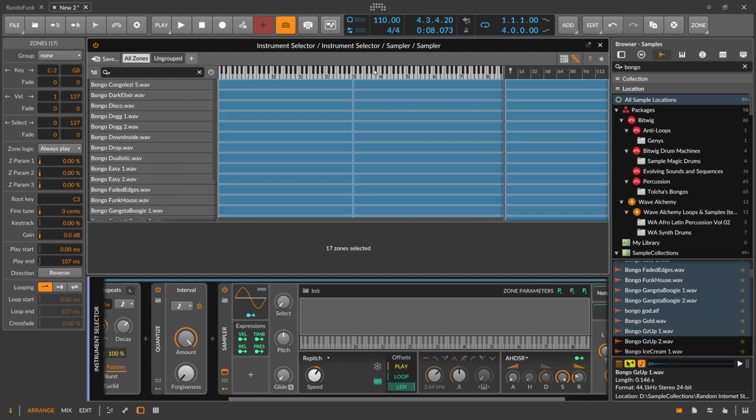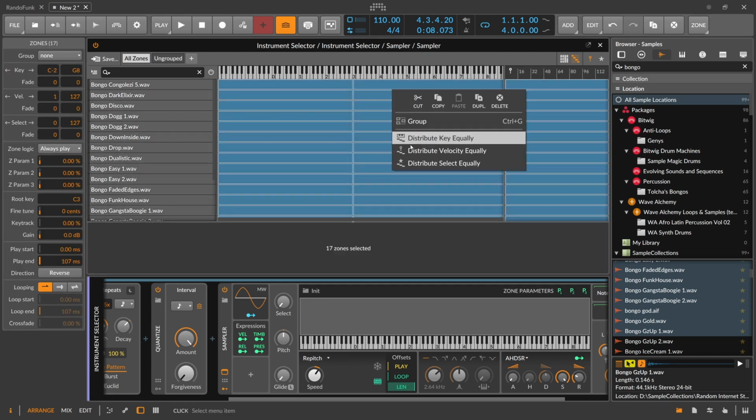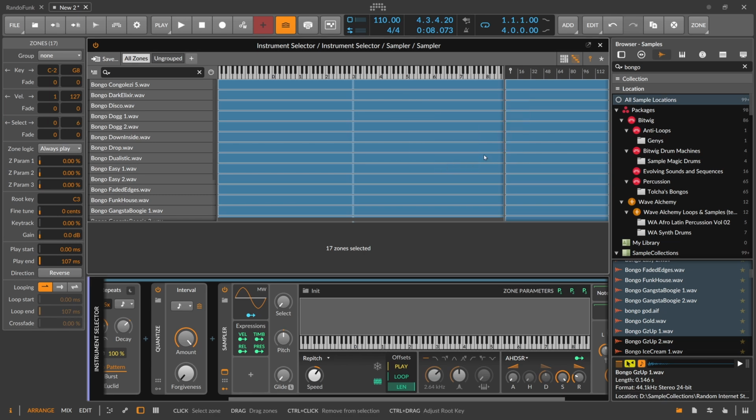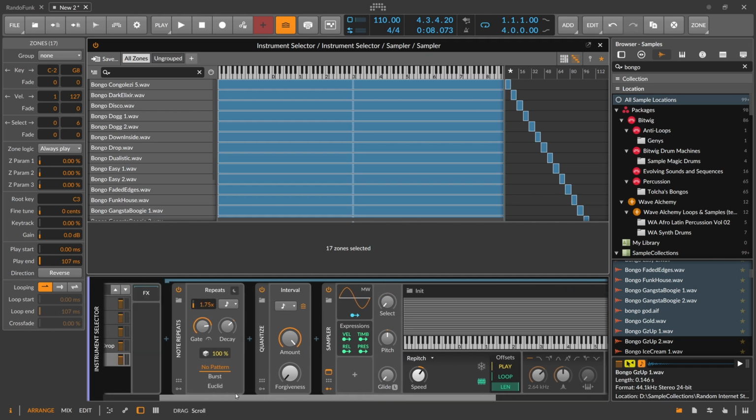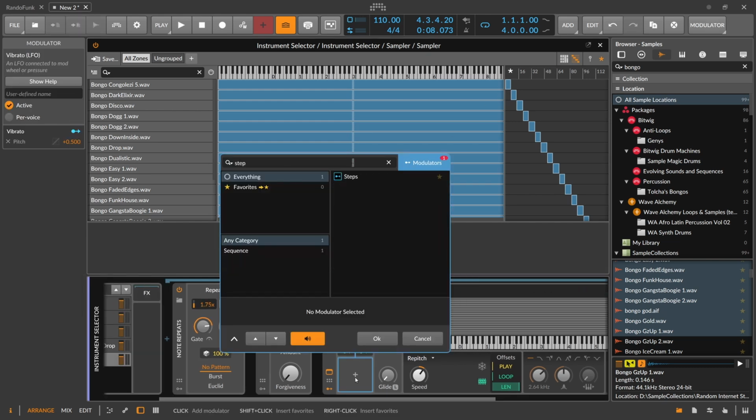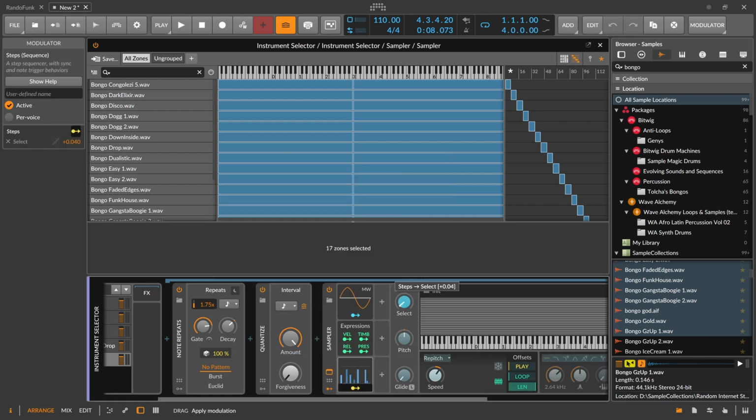And then we go here to this layer. Everything is selected. So Control A selects everything. Right click, distribute select equally. So now we have here on this page every sample on a different select setting. And then we use the step mods, of course, to switch through all the samples here.